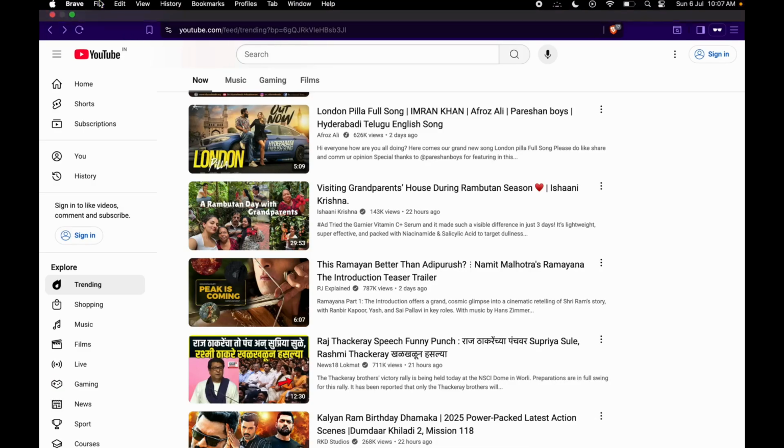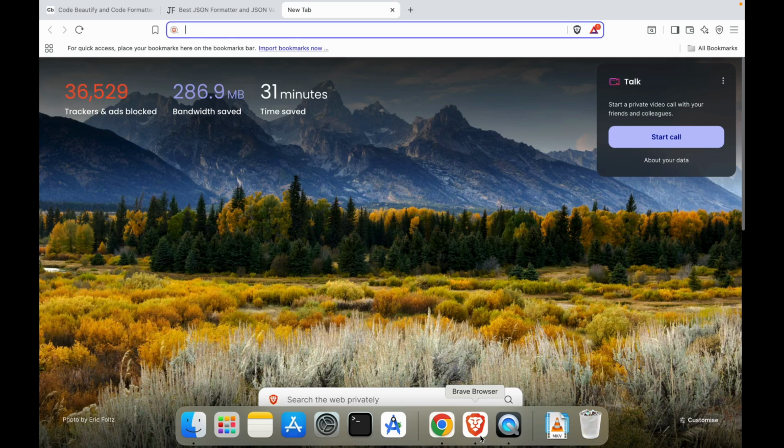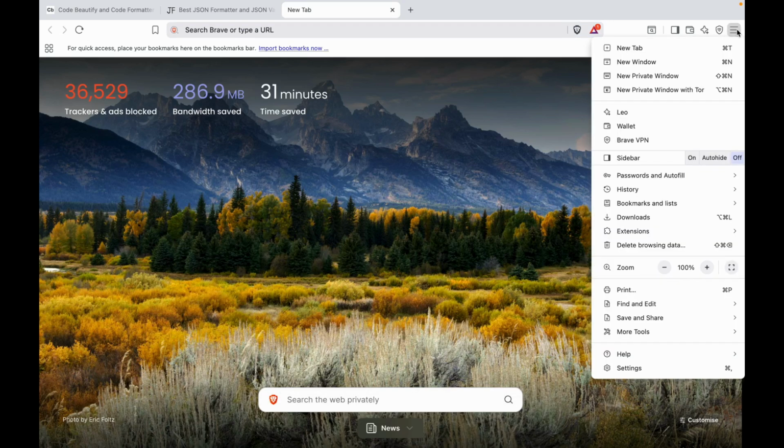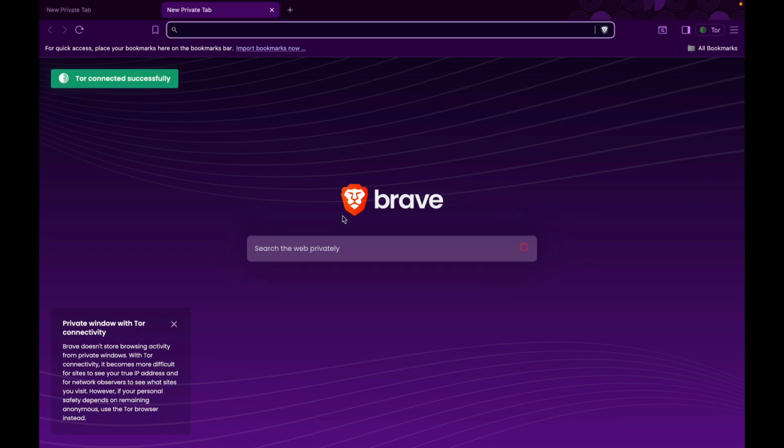One more feature I will show you that Brave browser has is, when you are using Brave browser, you don't have to use the Tor browser to browse in Tor. It has a built-in Tor feature also. You click here, new private window with Tor, and it will connect. You can see here it is connecting and Tor got connected. So you can search like DuckDuckGo, you can search here also, like Pirate Bay, others you can do here.